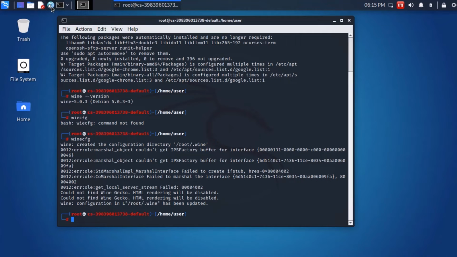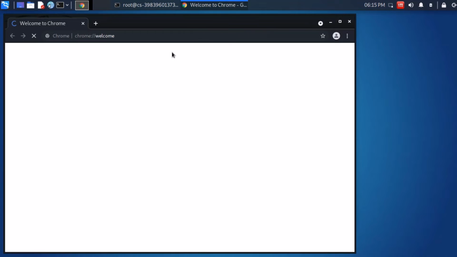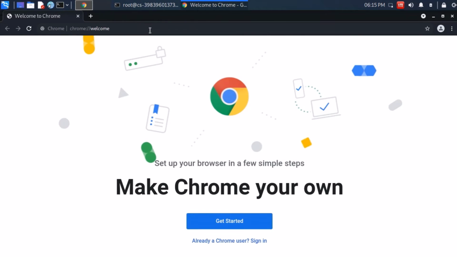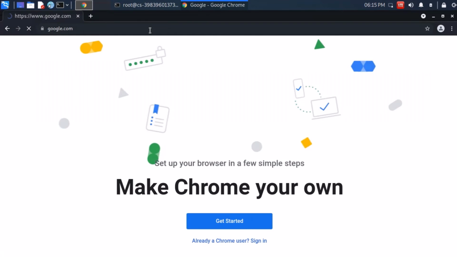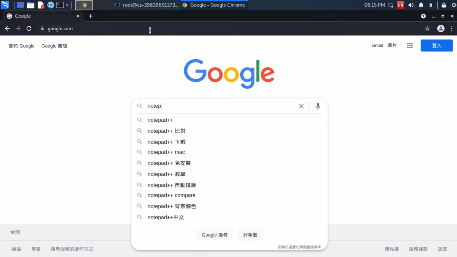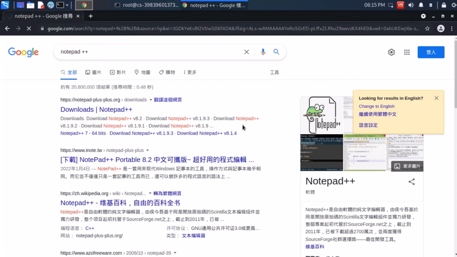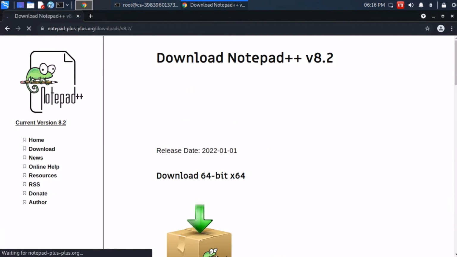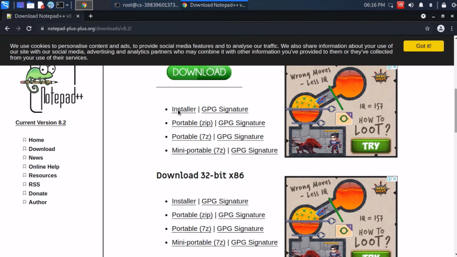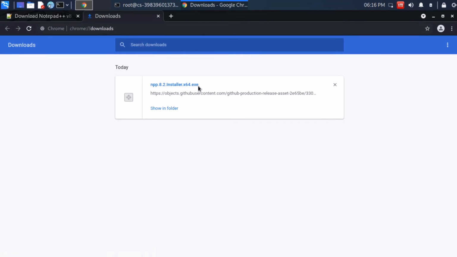So go on your browser. For the demo purpose I am going to install Notepad++, which is basically a Windows operating system based application. You can download and install whatsoever Windows app you want. I'm going to install the Notepad++ installer. So guys, you will see it's basically a .exe file.